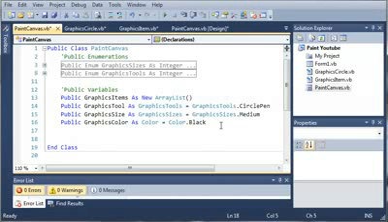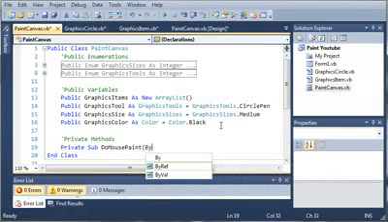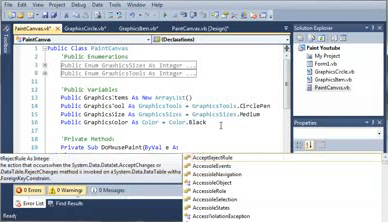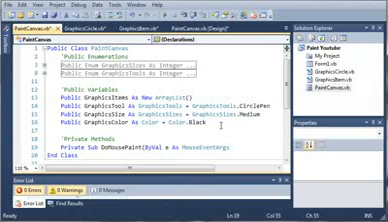Okay, so now we need to make some private methods. So we'll just call this one private, and we'll make it a sub because it doesn't return anything, and we'll call it DoMousePaint. And what we're going to need for DoMousePaint is some arguments. So we're just going to need one argument, and we're going to ByVal e as MouseEventArgs.